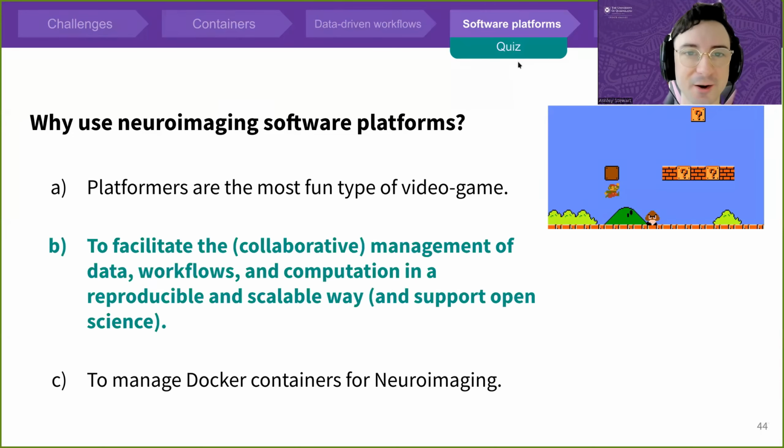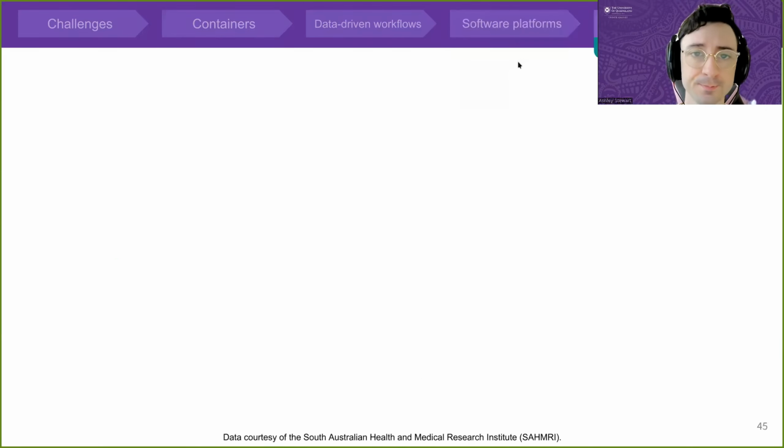So this may have been an obvious one, but of course the answer to this one is B. While different platforms have different features, they are all really there to manage your data, workflows, and computational resources in a reproducible and scalable way.